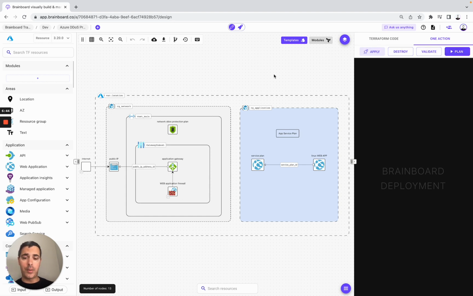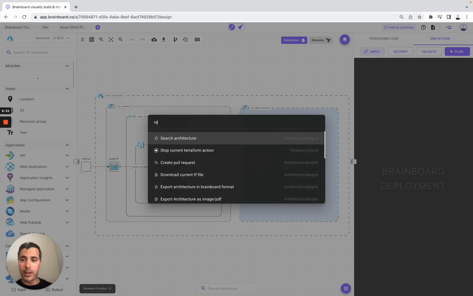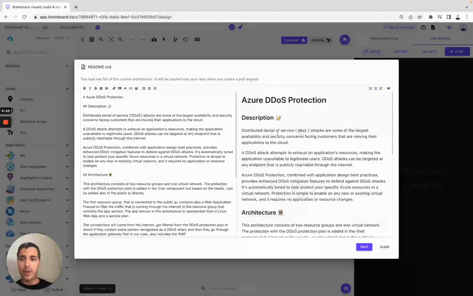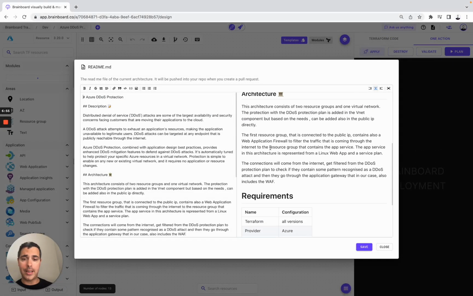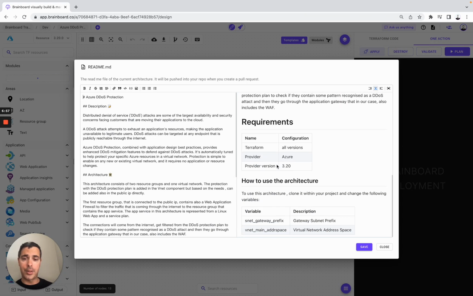Now, if you want to understand how and why we created this infrastructure, then you can look at the README. So here you look for README. You have the description, the architecture, the requirement, and how to use it.